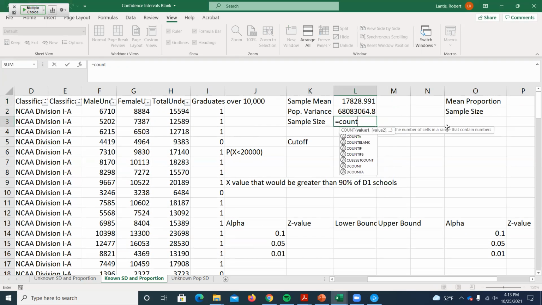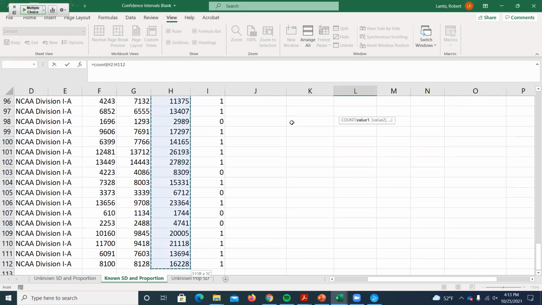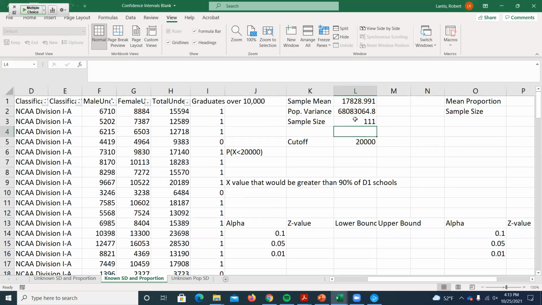To get my sample size, we said we can count the number of observations we have by using the count function, right? So I'll select that variable in my count function, hit Enter. Got 111 universities here, okay? So it's a pretty high sample size.